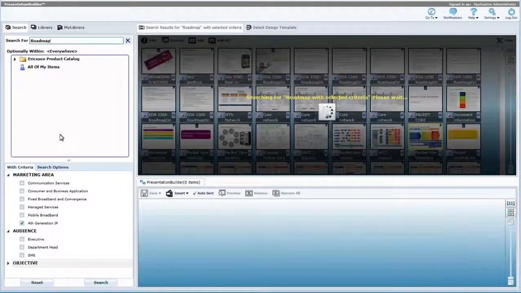Now with the search tools, anytime you make changes to the text, the location, or the criteria, you'll need to re-trigger the search. And you can do that either by clicking the search button at the bottom or hitting the return or enter key on your keyboard.